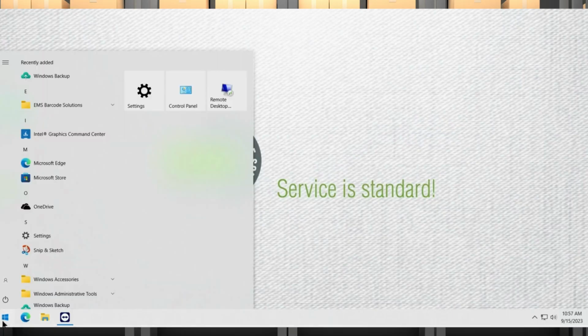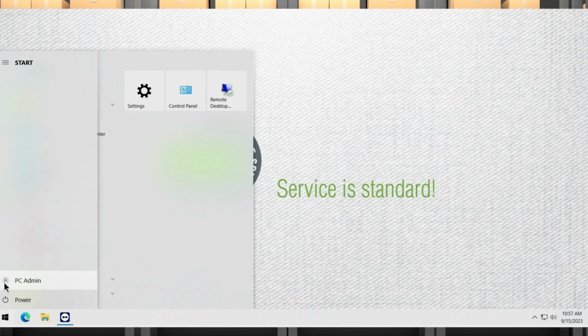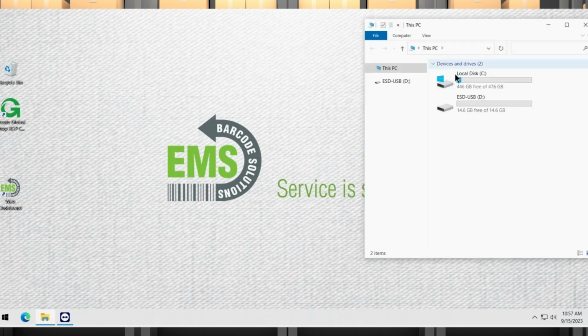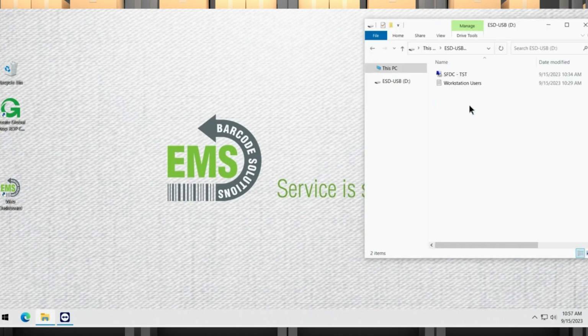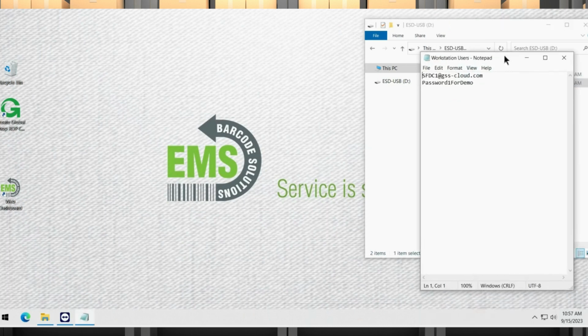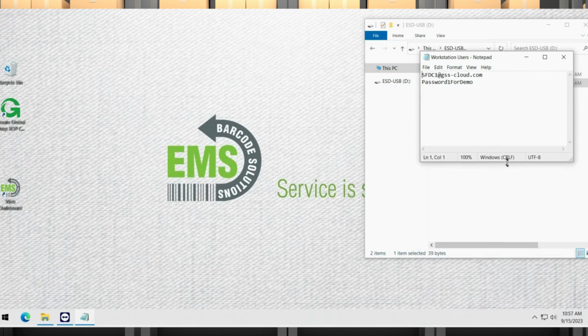Click on the Windows icon. Verify you are logged in as PC admin. The SFDC file and a document with the username and password were saved to a USB drive and inserted into the computer. Open the USB drive and file so everything is ready.